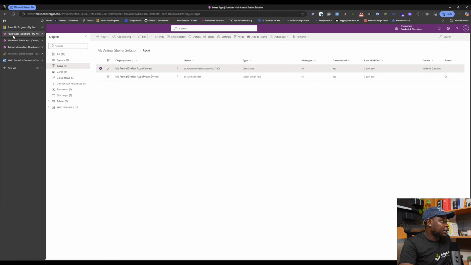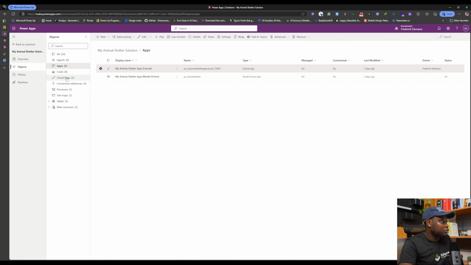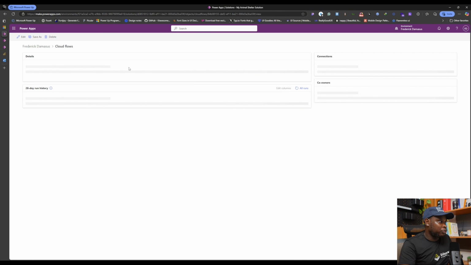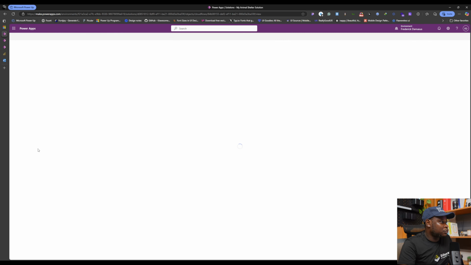So if I go back to my solution and go to my cloud flows, this is the flow right here, and we can see all the runs. This is the last one, 1 minute ago. So if I click on edit now, just to see details of the flow.